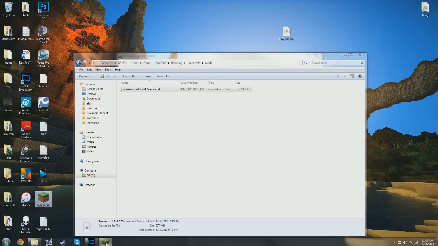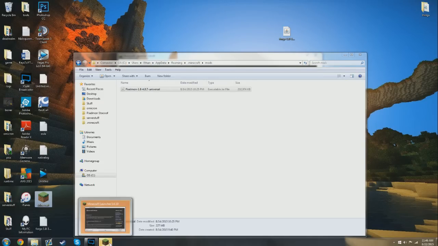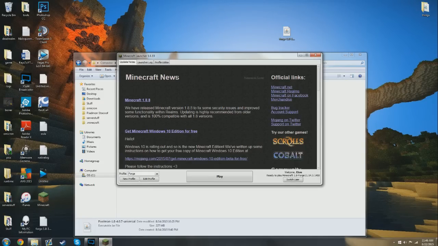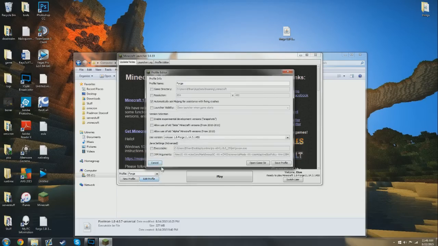I'm gonna probably move that down here to my taskbar. There we go. So now it is up and running. And make sure the profile is forged. Don't change the profile. Don't even touch the profile. The only thing that you should touch the profile with is you go to Edit Profile. And if you want to change the JVM arguments to change how much RAM you want dedicated to this Minecraft file. So yeah, that's what I only recommend.